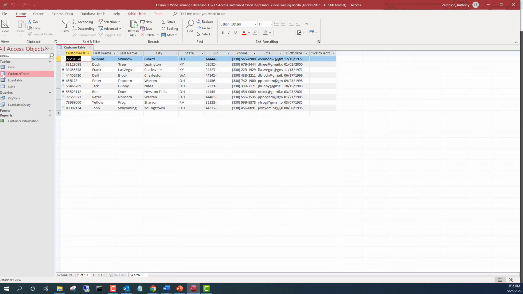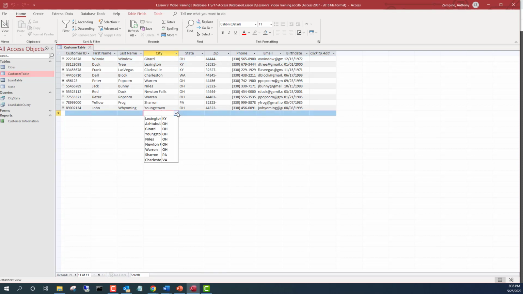Now we come over here. Ashtabula is now an option. Okay, so that's how we can add to the query. It automatically will alphabetize it, so we don't have to worry about the database doing that. All right, so we'll learn more about doing advanced table design, but that is lesson number 9.